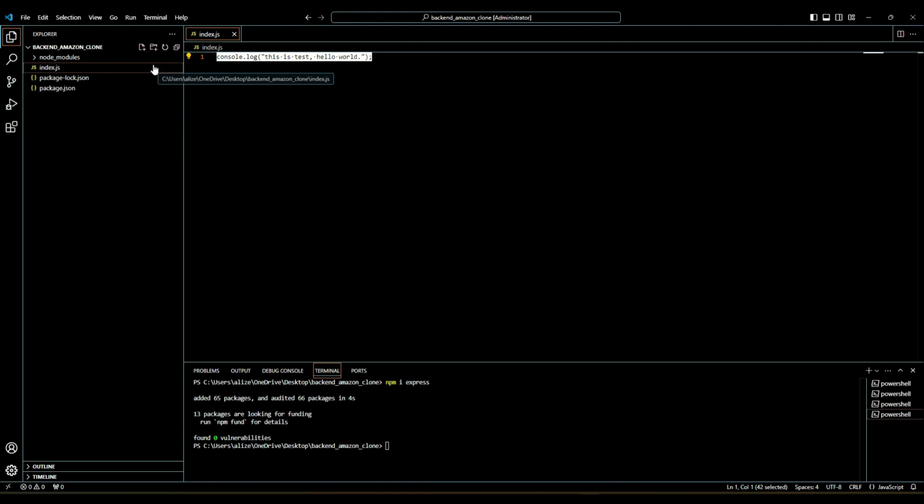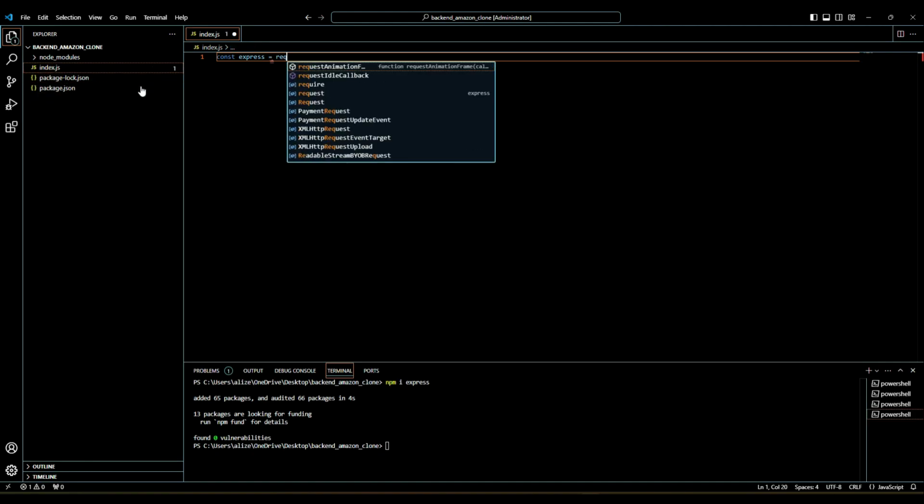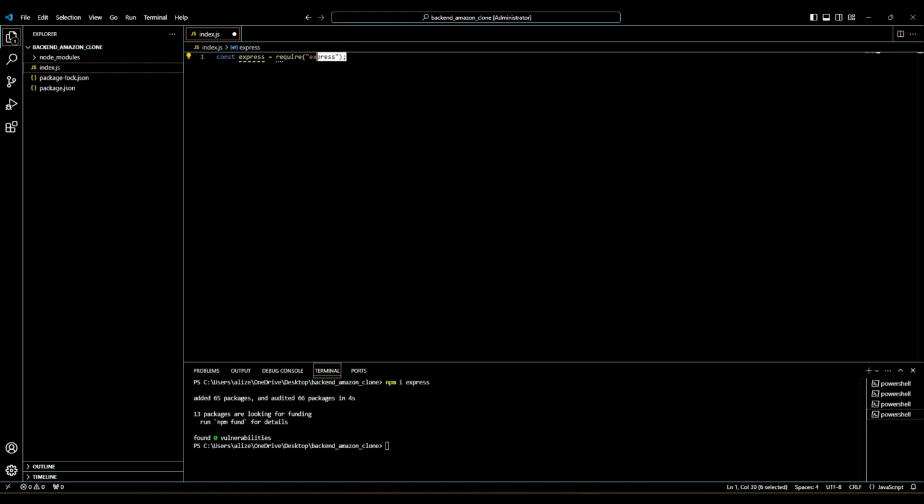Now how can we import the Express module? It is simple. All you need to do is type const, and we will give it the name Express. Const express equals require, and inside the double quotes you have to type express. So this is how we import the Express module.